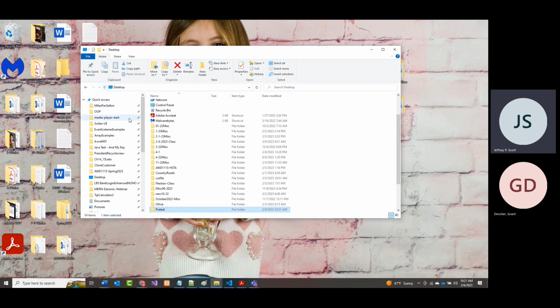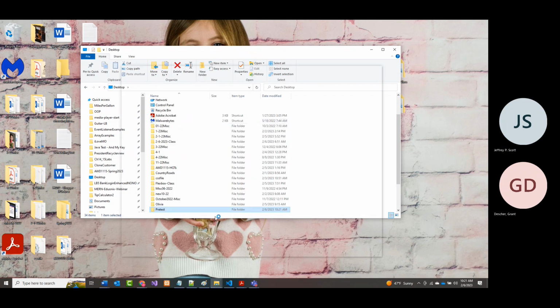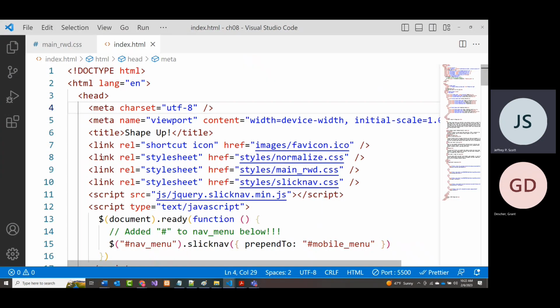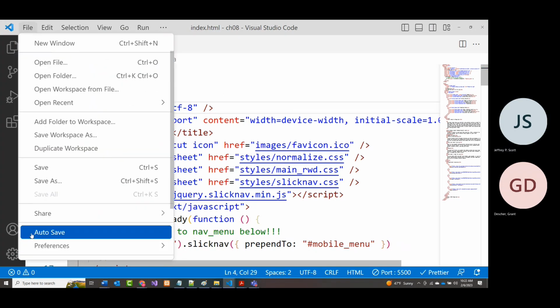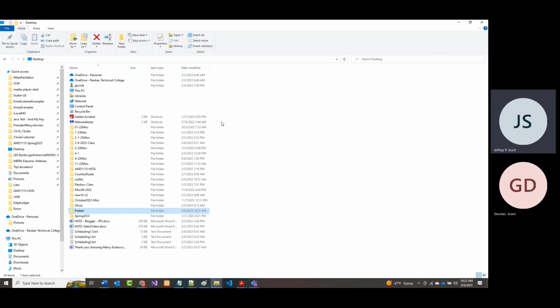And let's go back and let's open this pretest with code. Now I think I still have the other one open, so let me close this. File save first and then file exit. I will bring that one up and try to look at it again during the break, see if I can figure out why that wasn't coming up. So let's come back in here and start writing some code.